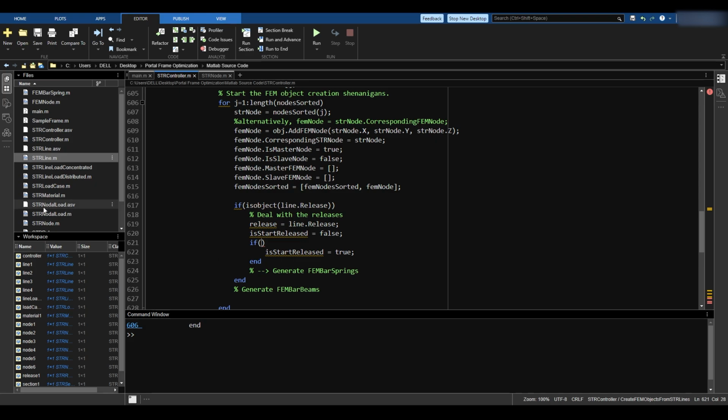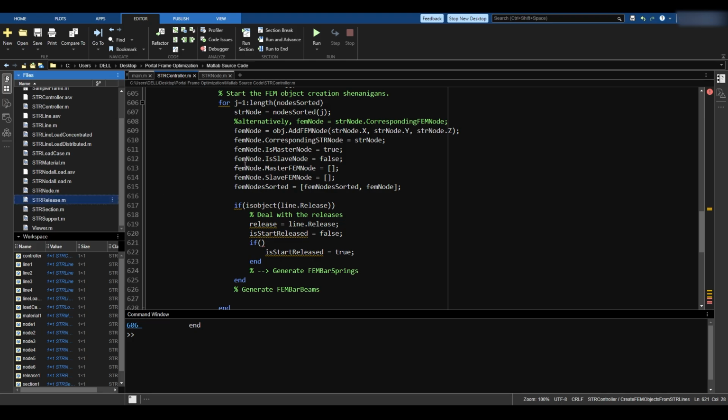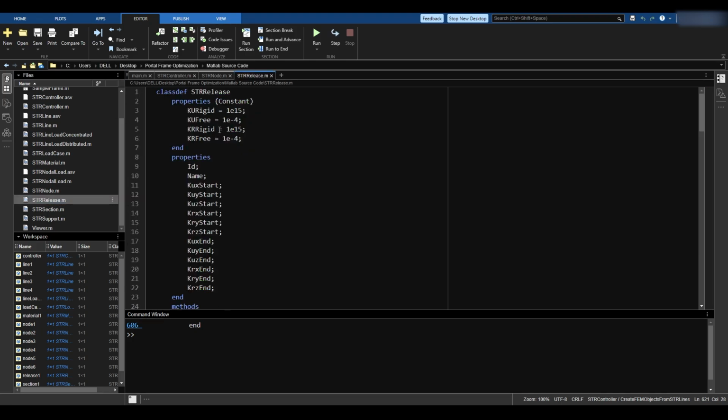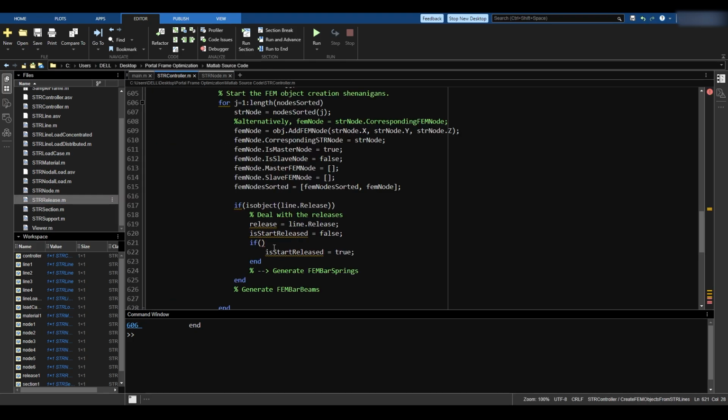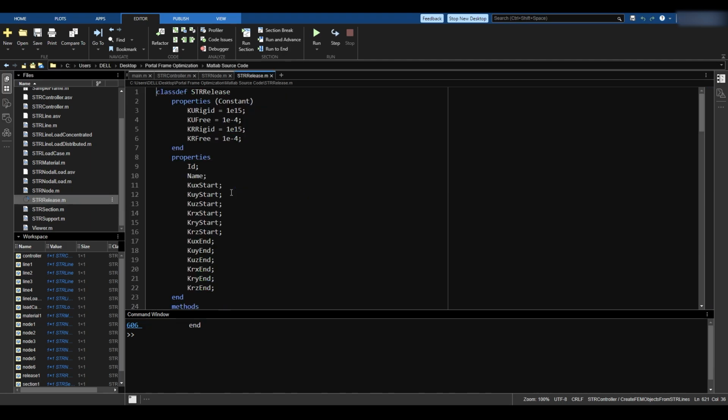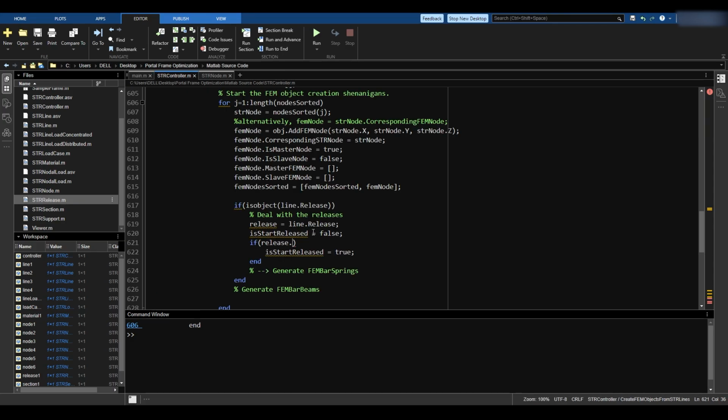So I need to go to the release and make sure I have written this correctly. In the release, yeah, those are the rigids. Okay, so here I'm going to do the check. If release dot, I'm going back and forth to releases because I want to know exactly what the, okay, KUX start, KUXN, those are the things, right? Okay, release dot KUX start is not equal to release dot, wait, it's KU, right? KU rigid. So if it is not rigid, then there is a release.